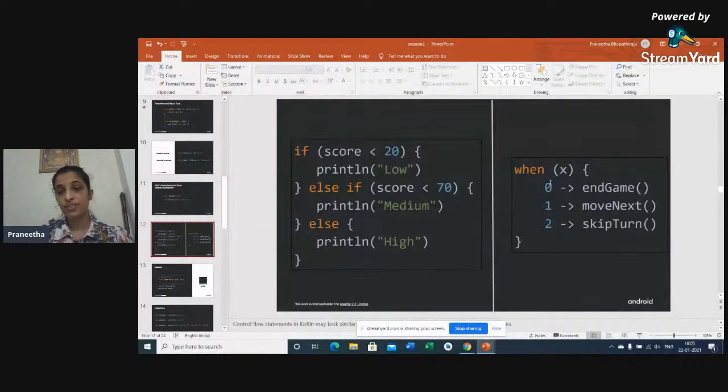Here it checks if the value of x is 0, then endgame should be printed. If the value of x is 1, then move next should be printed. Otherwise, if the value of x is 2, then skip turn should be printed. So it's not only for these small statements. When there are more if else statements, in such cases also when can be used properly.